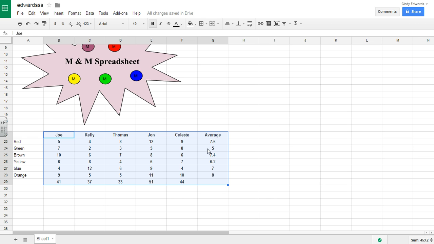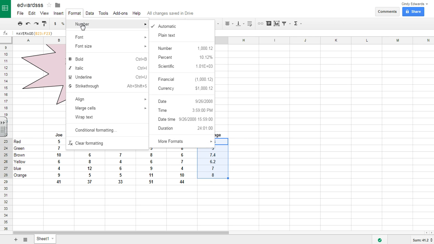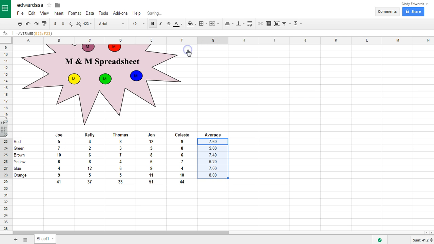The next thing it wants us to do is to format the average column to 2 spaces. Again, highlight it, format, number, and you will go to where it says number again. You will notice that it goes out to 2 decimal places, which is what we want. And there you go. It is now 2 decimal places.